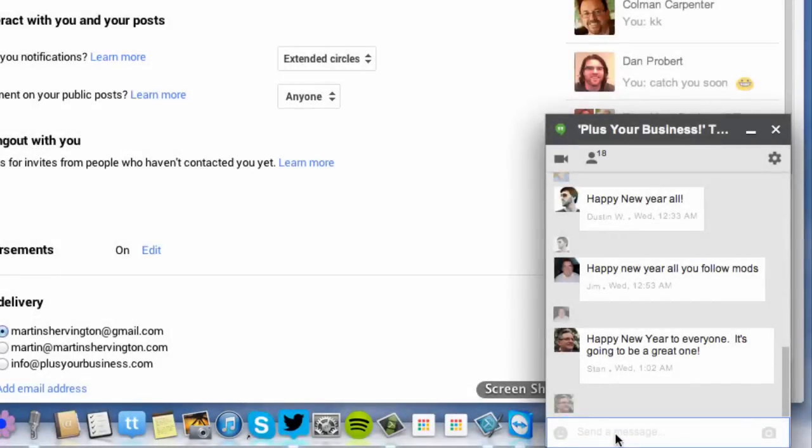The other aspect of the Hangouts is that you can start a video call, and you do that by clicking on that icon, and that will call the people from within that Hangout.